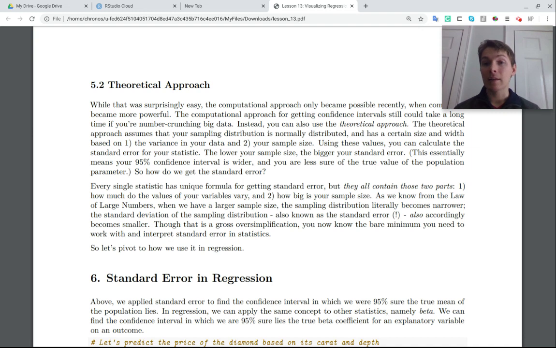It basically means that your 95% confidence interval is going to be wider because you're less sure of the true value of the population parameter because you simply looked at fewer cases. So this is a really nice shortcut. How do we get the standard error? We can find it very easily in our regression tables.